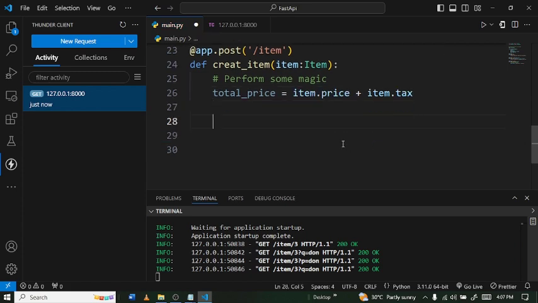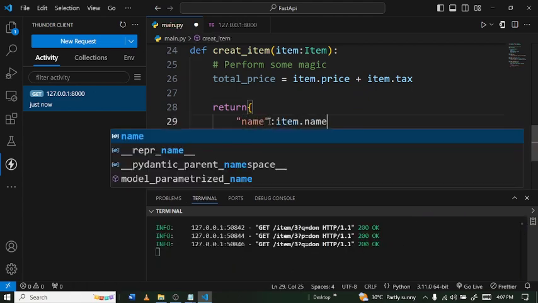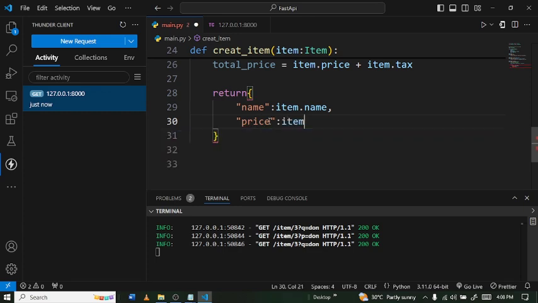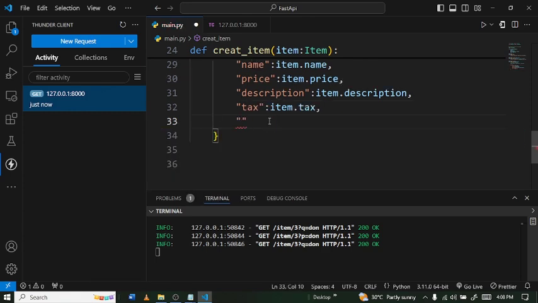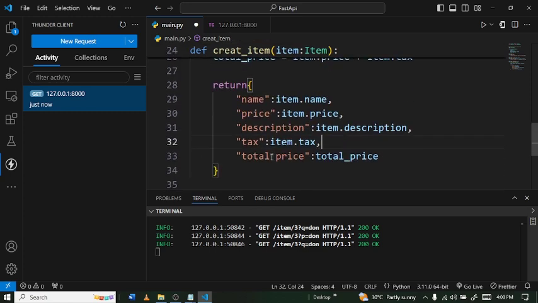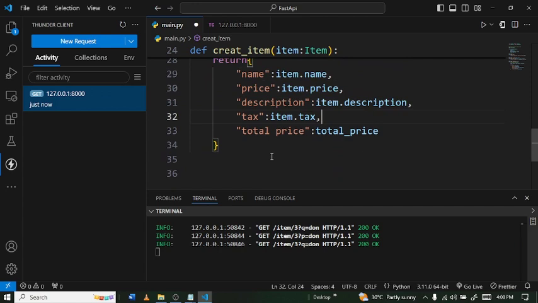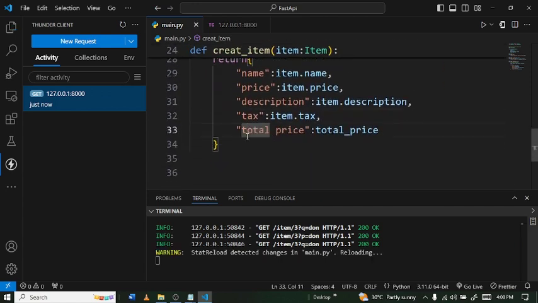Then we will send some information back to the user. So again, we use the return. We are returning the information we had in addition with the total price. Okay, so I think that is all for this, and let's go and try it.